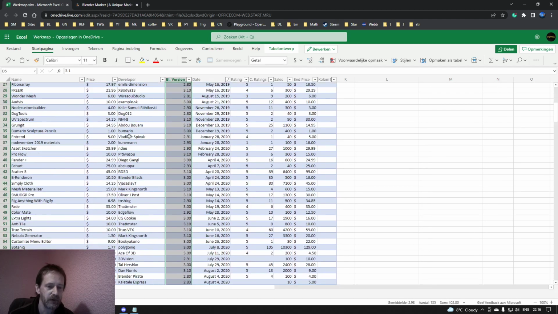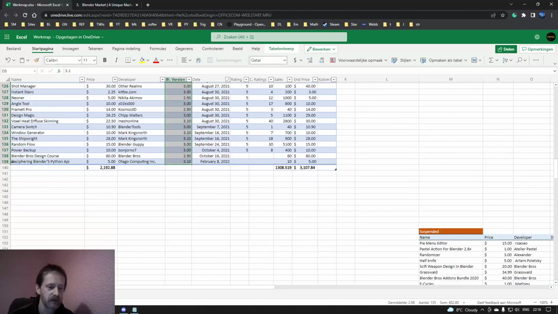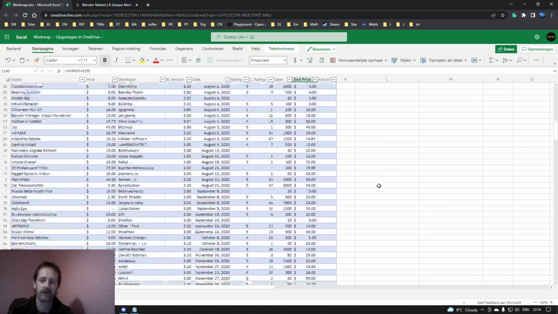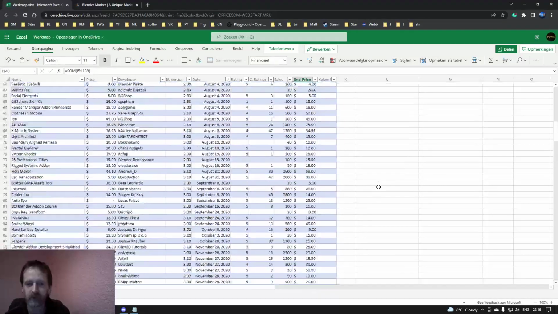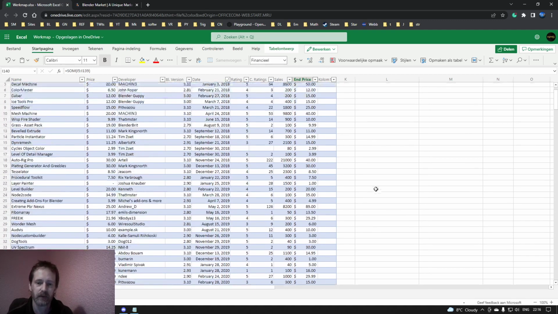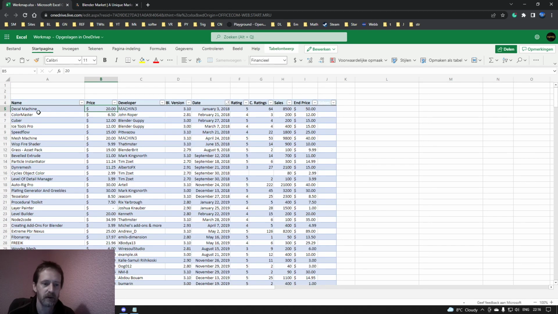It starts with line 5 and ends with line 139. Over the years I spent a bit more than $2,000 and ended up with add-ons that are worth now $3,000 something. Sometimes I get an add-on cheaper because I promote the add-on. On the other hand, sometimes, like Decal Machine, I bought it for $20 instead of $50. I think it's a good idea.